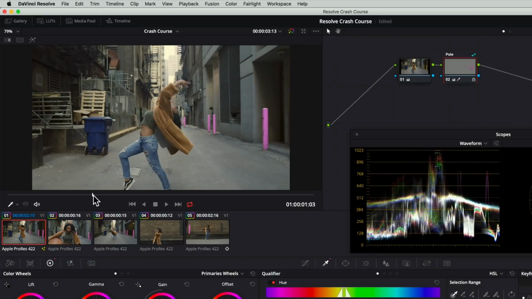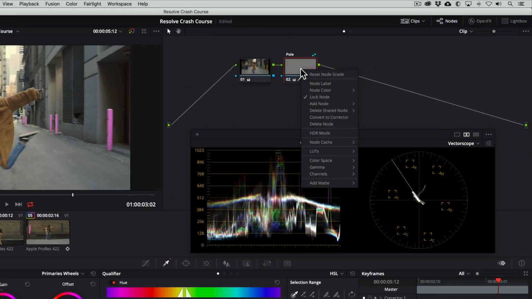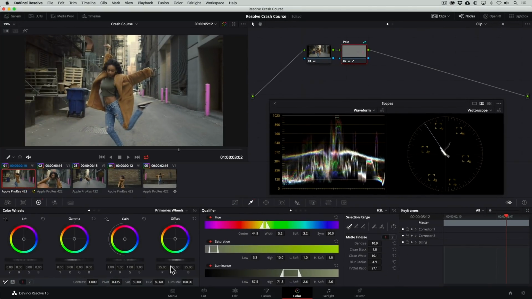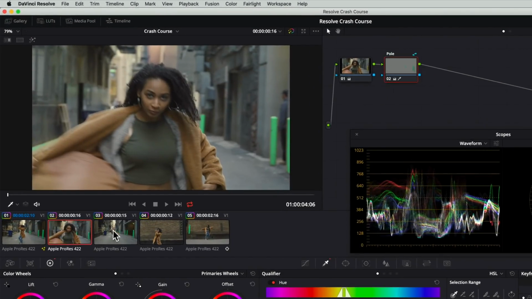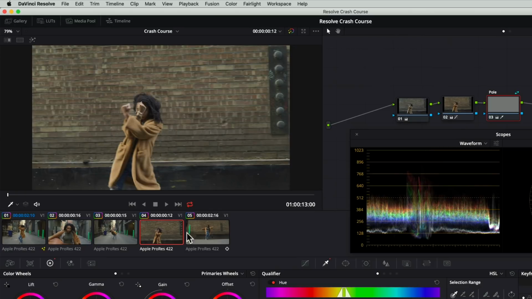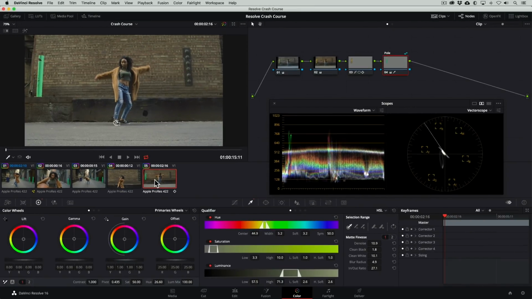And now say I want to change the pole to, say, look green. Well, because we used a shared node in all the clips, I can simply right-click on the node, turn off the lock node option, make the change, and now you can see that the color of the pole is automatically updated in the other shots that are using this shared node. Pretty cool, right? Blackmagic Design has seriously thought of everything.